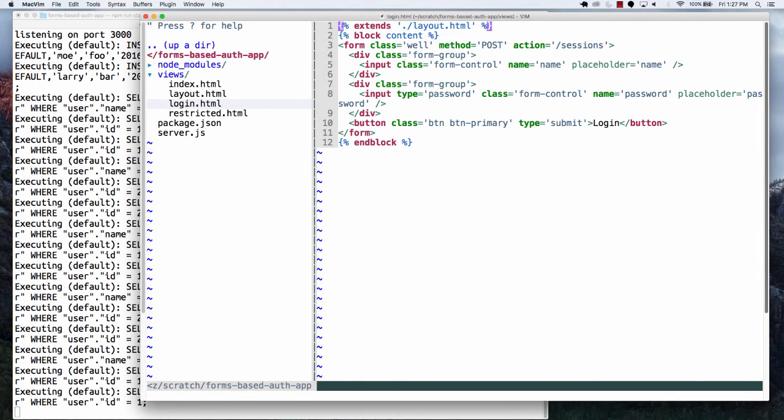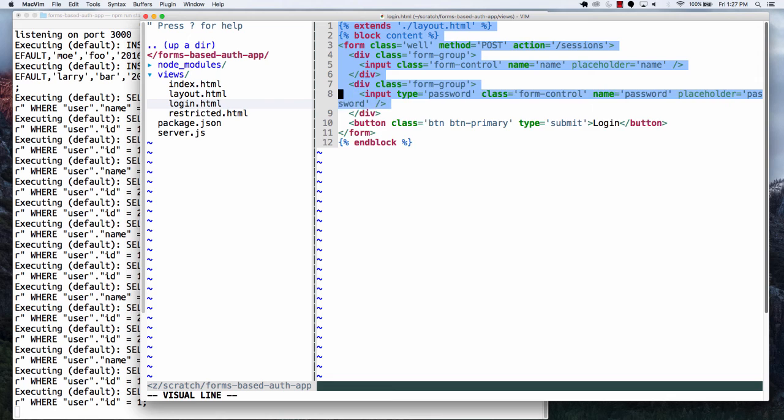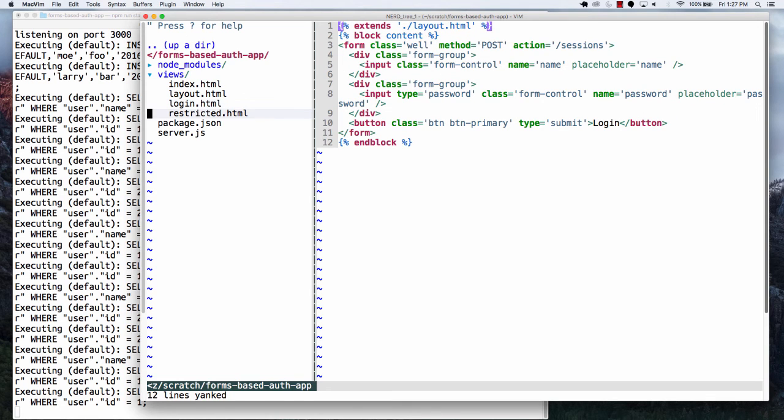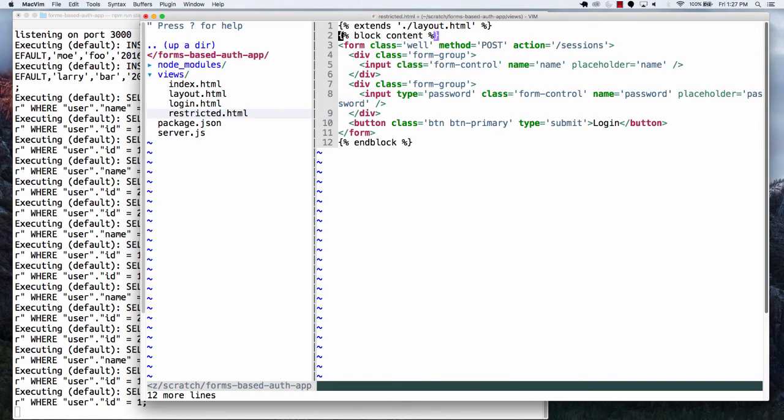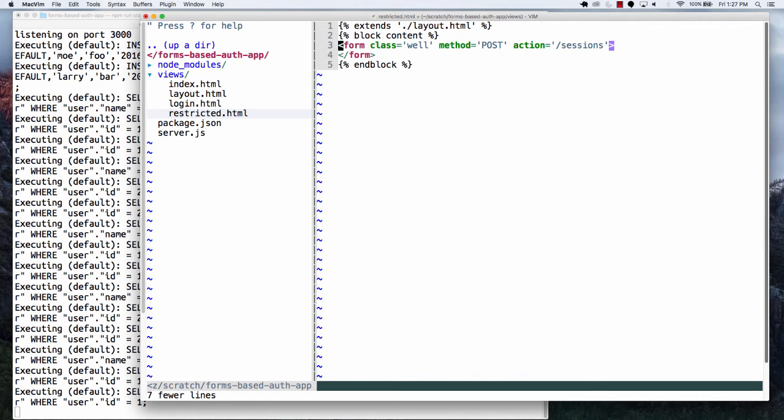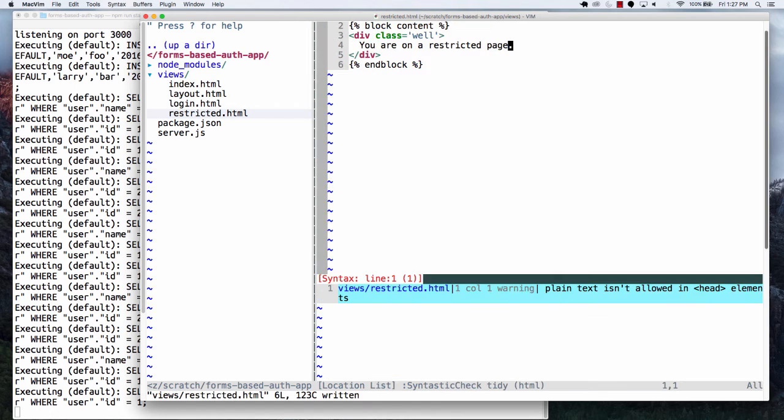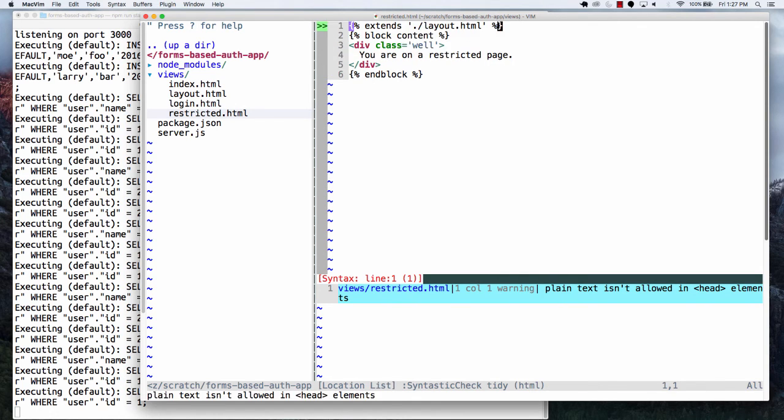We're going to extend layout over here, and we'll just put a little well inside this page. And we'll specify div class equals well. And we'll go over here: you are on a restricted page. So now we actually have the page for this.